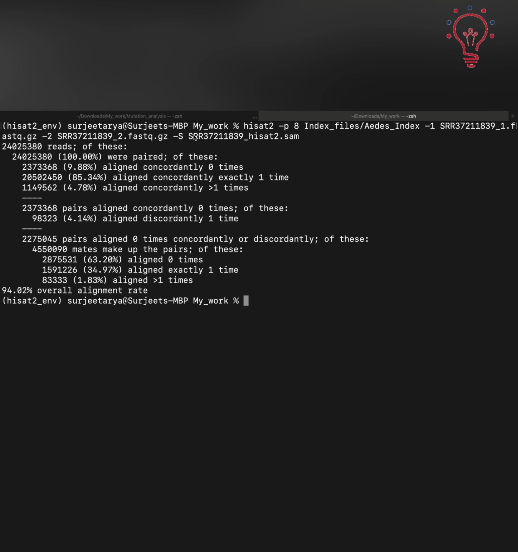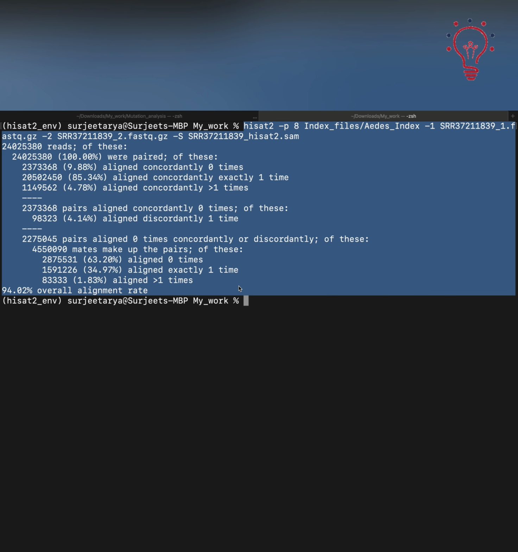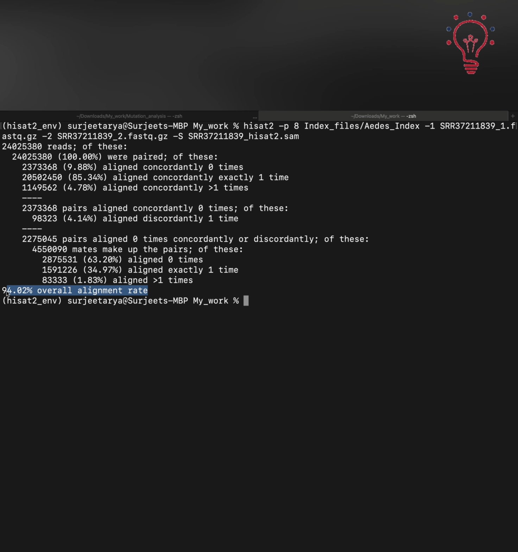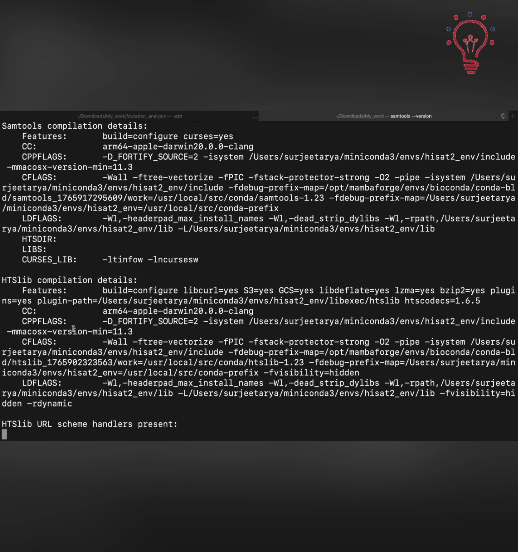Great! The alignment step has now completed successfully. You can see the total number of reads processed, and how many aligned concordantly, meaning both paired reads mapped correctly to the genome. Some reads aligned exactly one time, some aligned multiple times, and a small fraction did not align. At the bottom, we can see the most important metric, the overall alignment rate, which is about 94%.